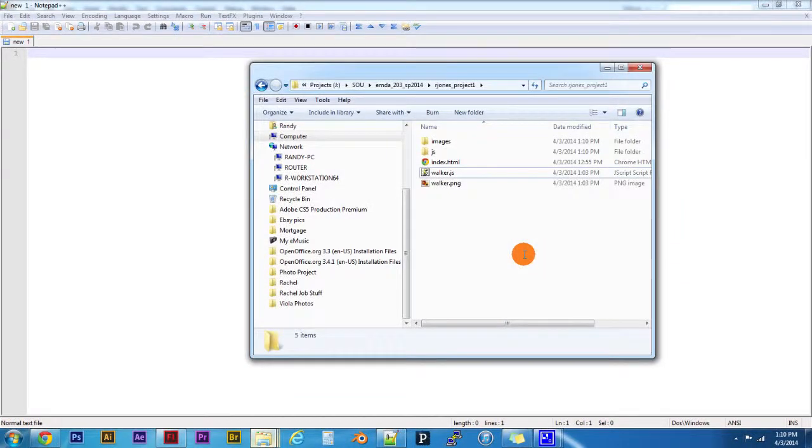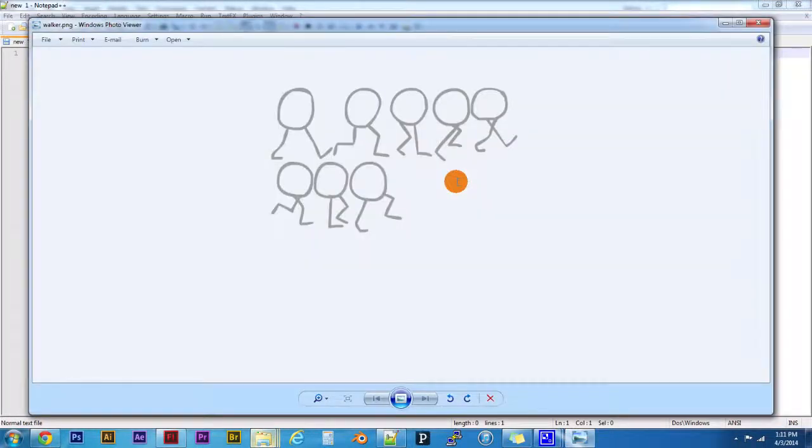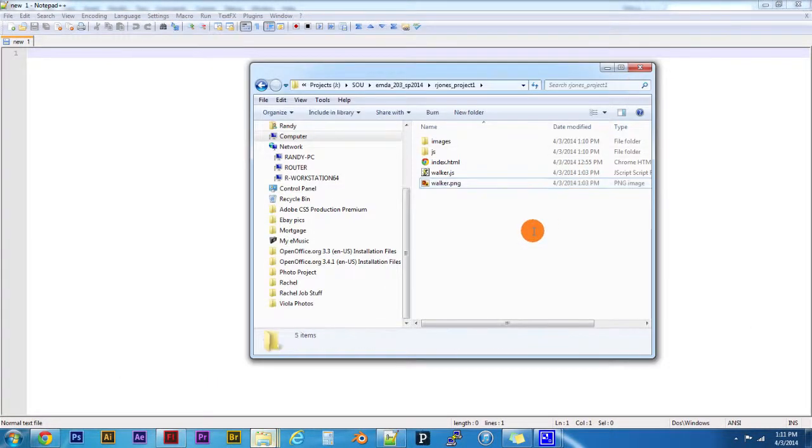Okay, so we've gotten two files out of Adobe Flash after we exported the sprite sheet. We have this here, called walker.js, and this is all of the logic that it takes to work with the sprite sheet. And this right here is a PNG image. If we preview it, it shows us our sprite sheet, which is what we looked at in Flash. So it's all the states of our walking man all on one image, which is really helpful.